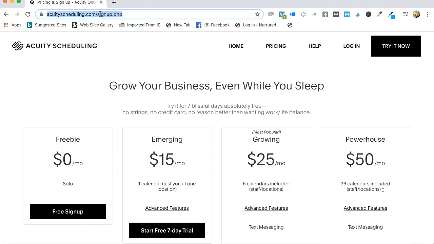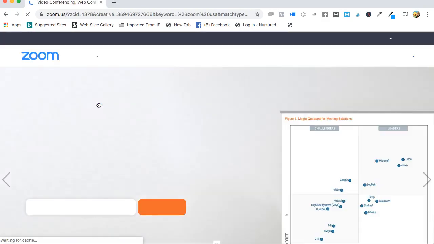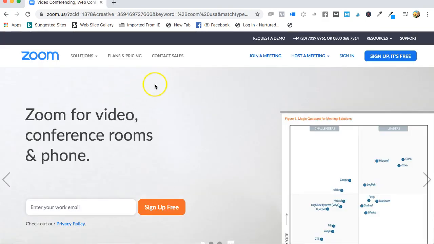And then I'm just going to come into a platform called Zoom. So both of these platforms you could use if you were doing one-to-many, or if you were just doing a one-to-one kind of meeting.